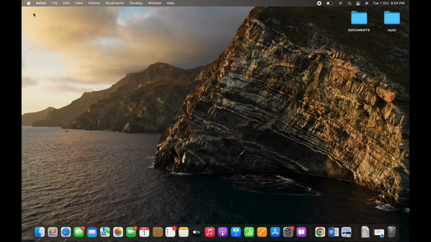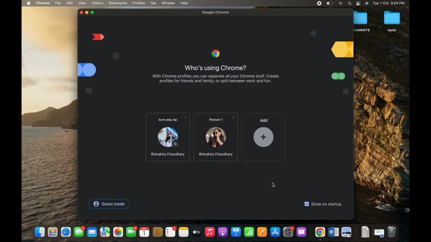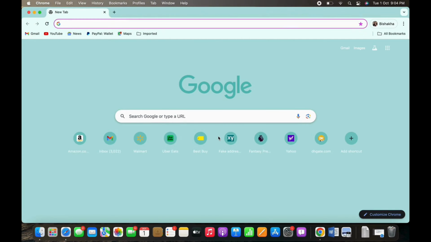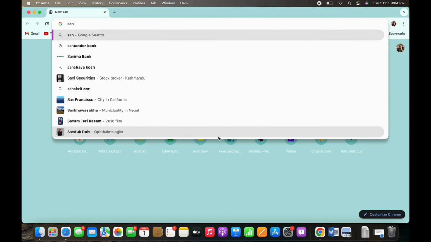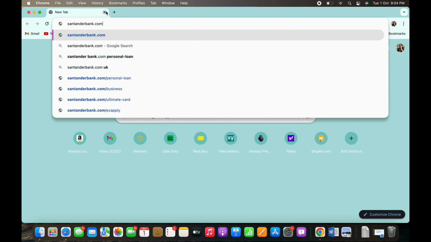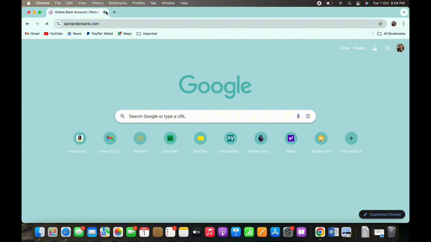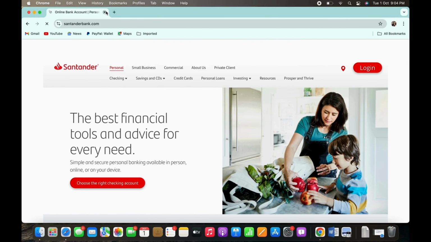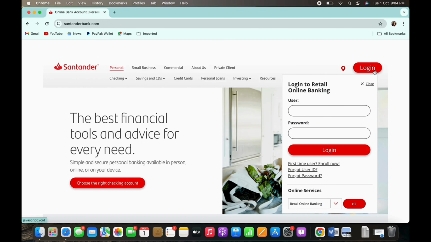Now, let's get right into the tutorial. Firstly, go ahead and open your preferred browser and in the search bar, search for www.santanderbank.com. You will be led to the official webpage of Santander Bank. Now, in here, tap on the login button on the top right of your screen and you will be led to the login portal of Santander Bank.